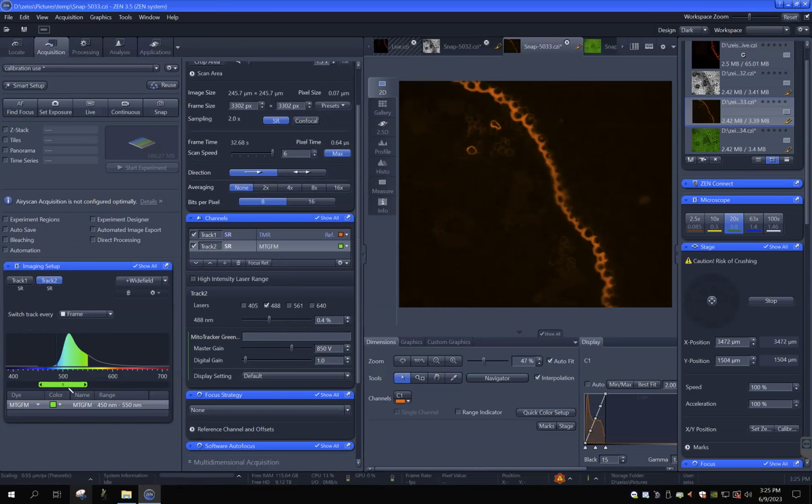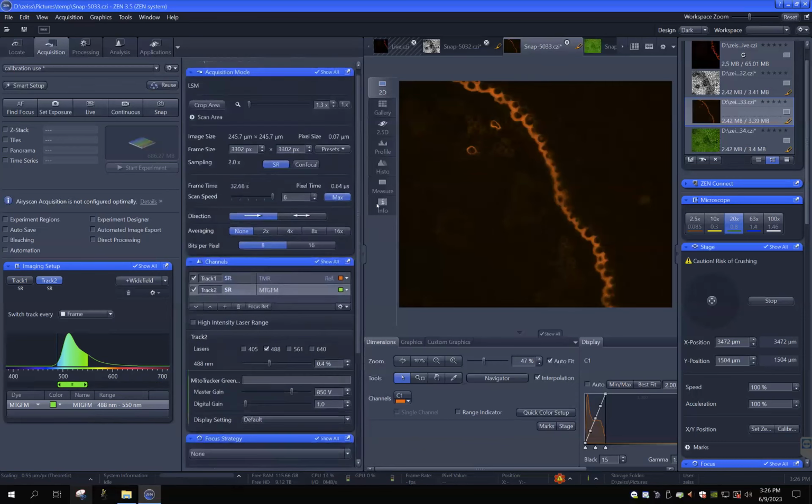In this case, you can just click here and adjust your emission range. For example, here is 450 to 550. You can set to 488, and then it will change the green dye emission from 450 to 550 and change it to 488 to 550. So these numbers are not fixed. You can always change the emission range by yourself. Okay, and that is for the dye part.